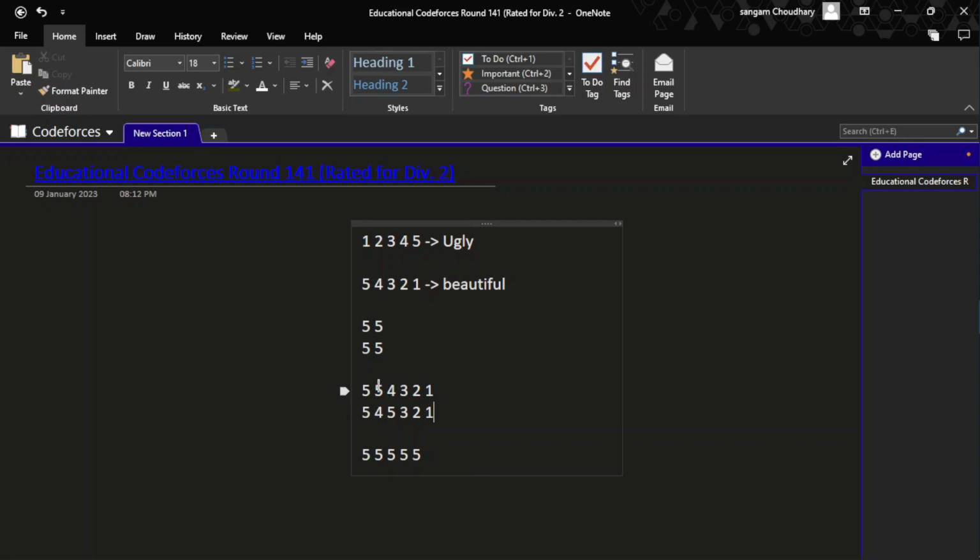Because this 5 was creating a problem for us. So what we did, we just moved this 5 one place earlier, or we can move this anywhere. So instead of writing this, we can write 5 4 3 2 1 and 5. We can move this 5 to the last. We can make sure the array after sorting in decreasing order will definitely be beautiful.